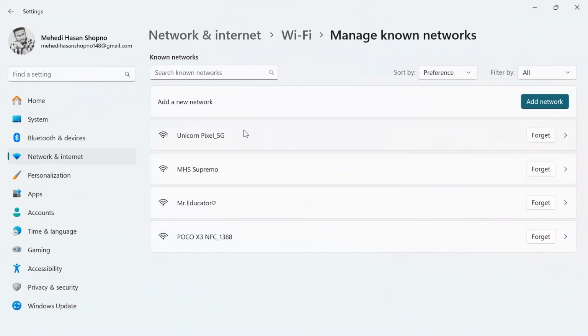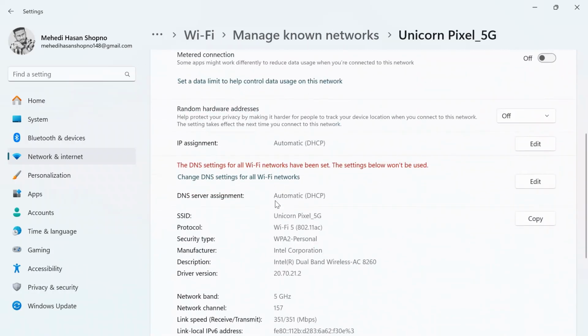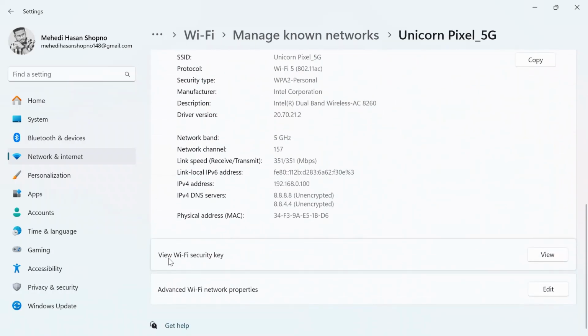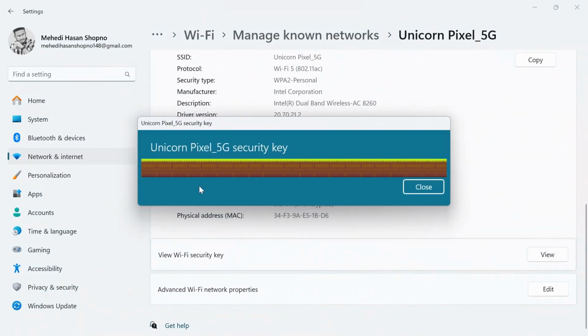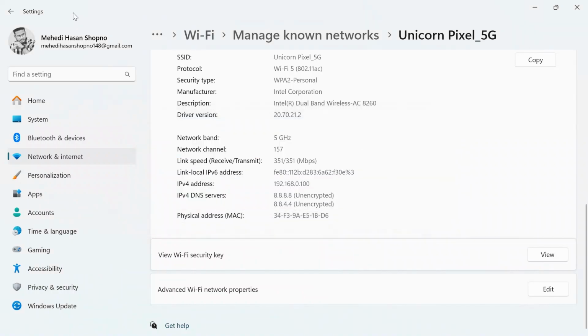If you want to see its password, just click on that, scroll down a little bit, and here you will find view Wi-Fi security key. If you click on view, here you can see this is your Unicorn Pixel 5G security key password. So this is how we can see it.